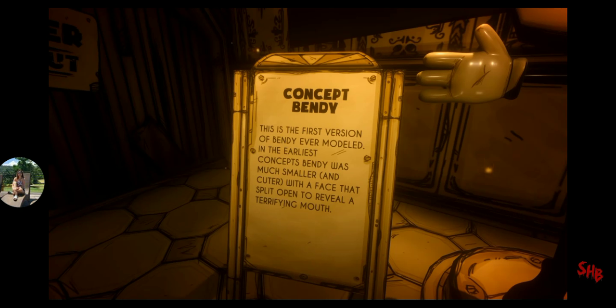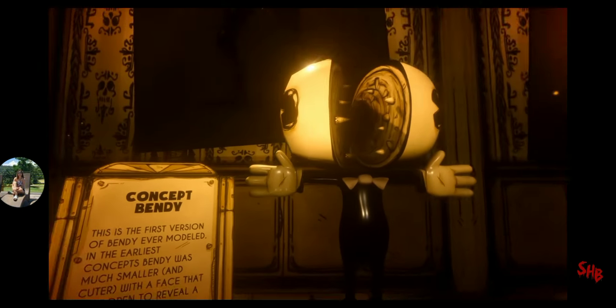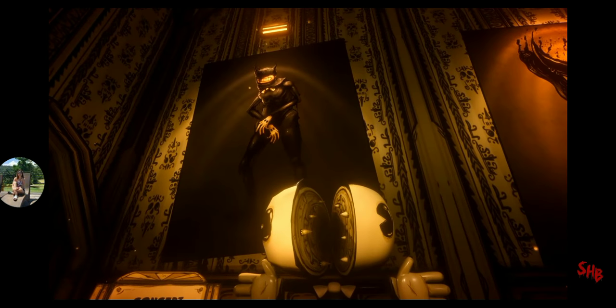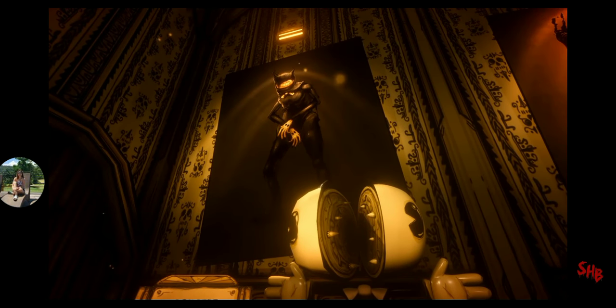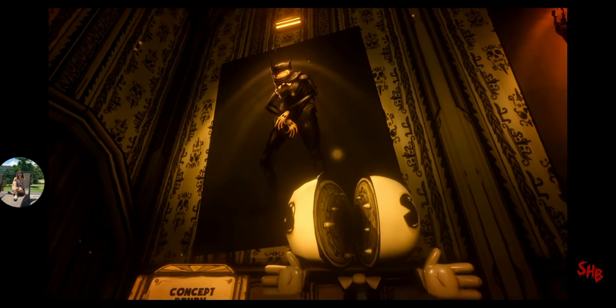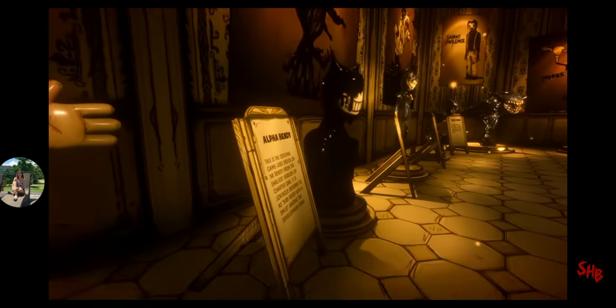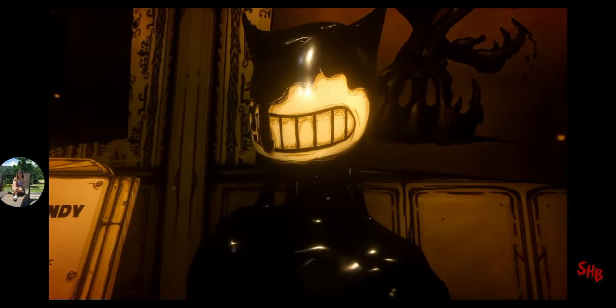In the earliest concepts, Bendy was much smaller and cuter, with a face that splits open to reveal a terrifying mouth. Man, can you imagine how freaky that would be, having that thing chasing you around trying to snap at you? I'm kind of glad they didn't go with that, because that would scare me. I think that scared me more than the design we ended up with, which you can kind of see on the picture up there. There's the Bendy we all know and love, of course.